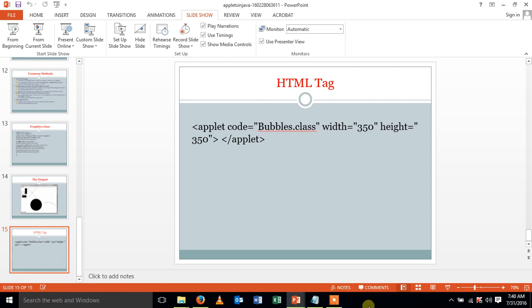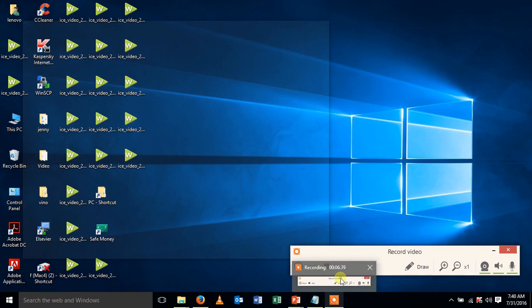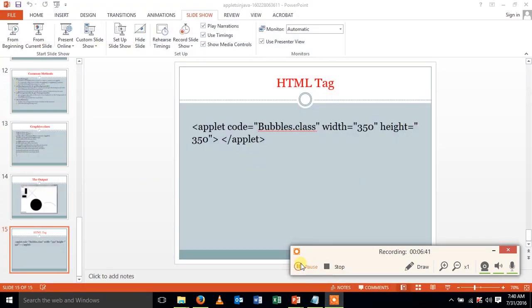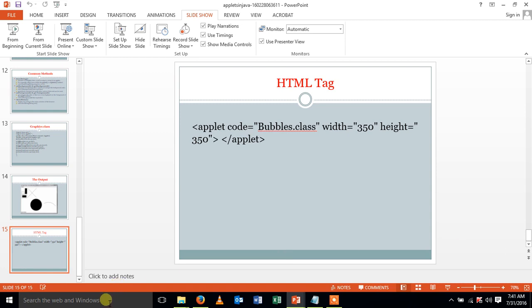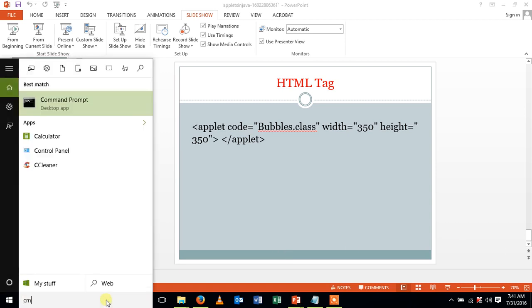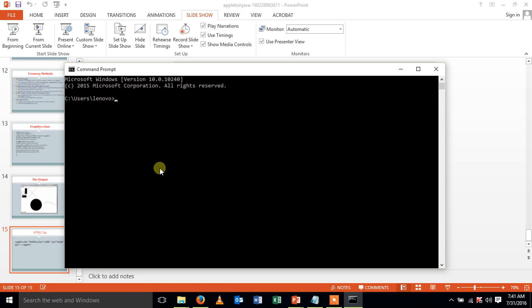Now we are going to see a program to display a smiley on the screen. First, open the command prompt. Create a file with notepad: notepad, space, file name .java. .java is the default extension for a Java program.